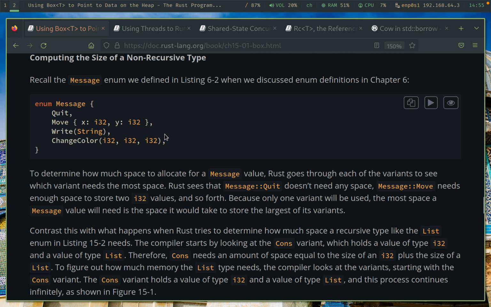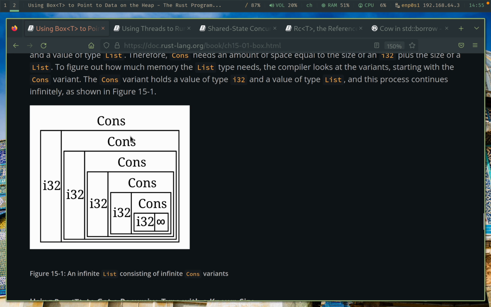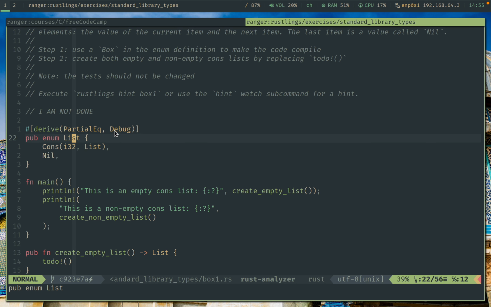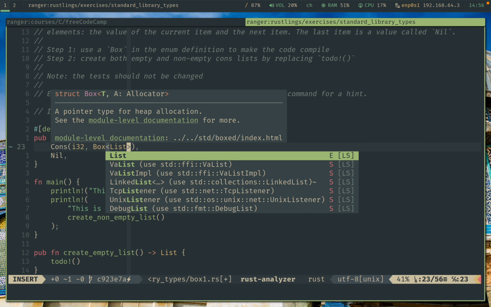And the problem we have in our program is we have recursion. So we have Cons, and Cons holds i32 and another Cons. And then inside this Cons we again have an i32 and another Cons, and so on and so on. So the Rust compiler cannot determine the size of List at compile time. That's our problem, because we are recursing over here. So the solution is to put List into a box.